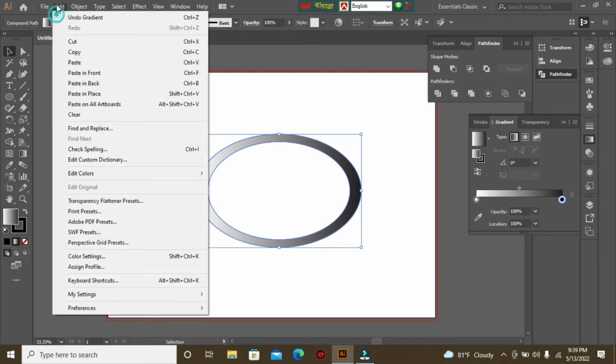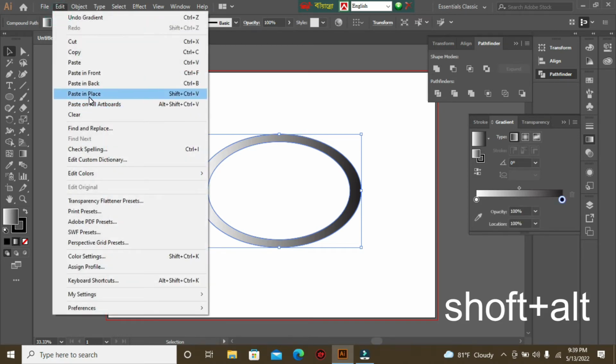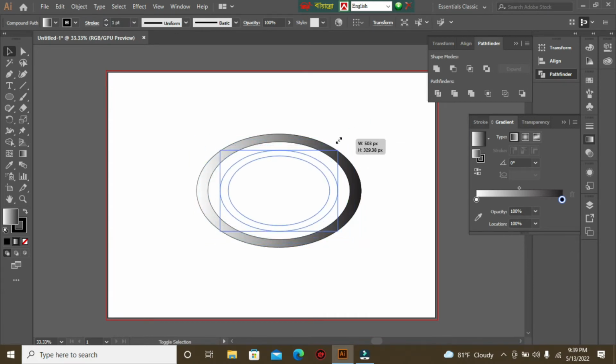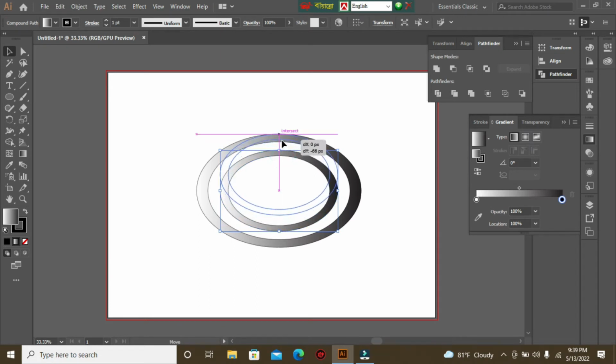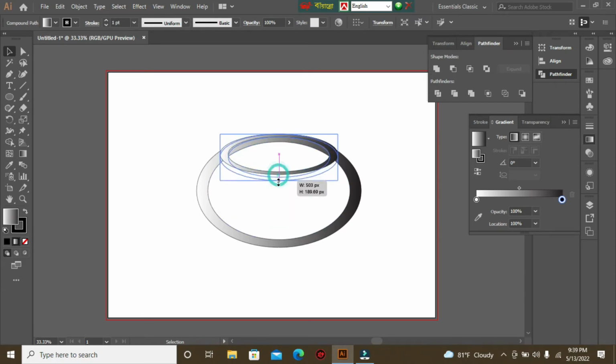Now go to Edit, Copy and Paste in Place. Again hold the Shift key and Alt button together and scale down. We have to set it properly, otherwise it can damage our design. If we don't set it properly, what will happen? I will show.